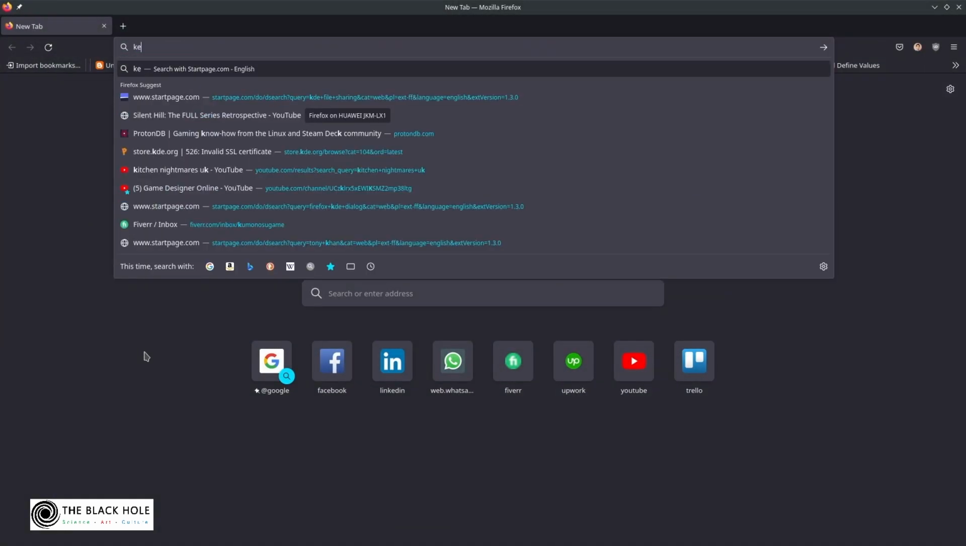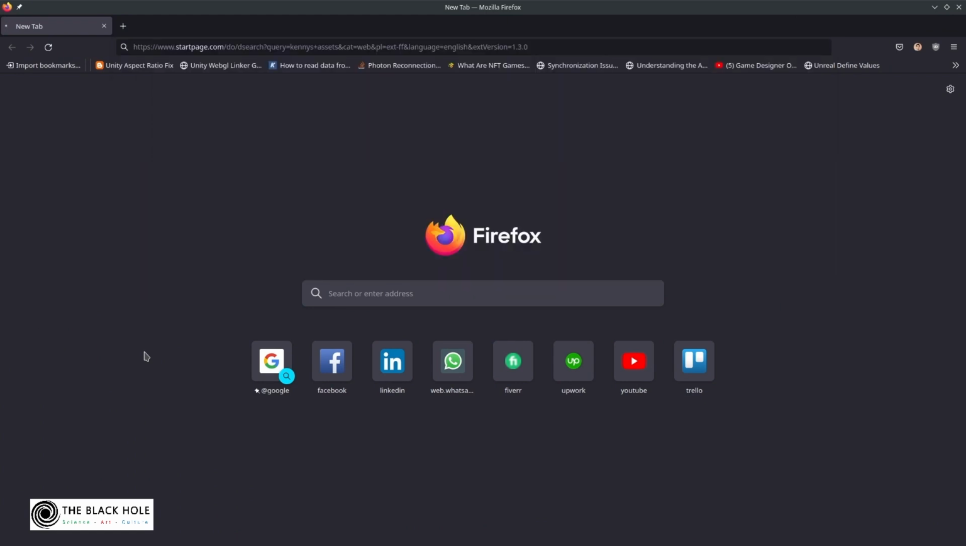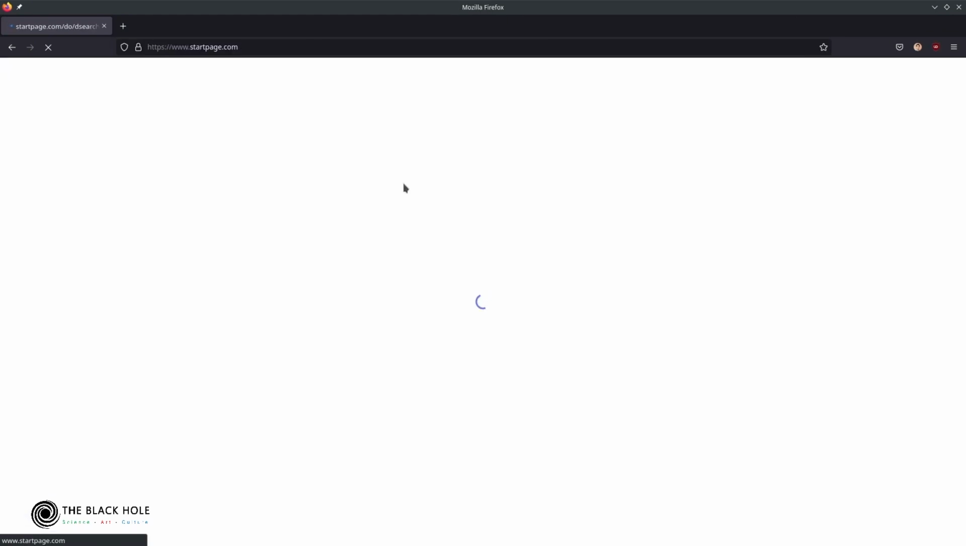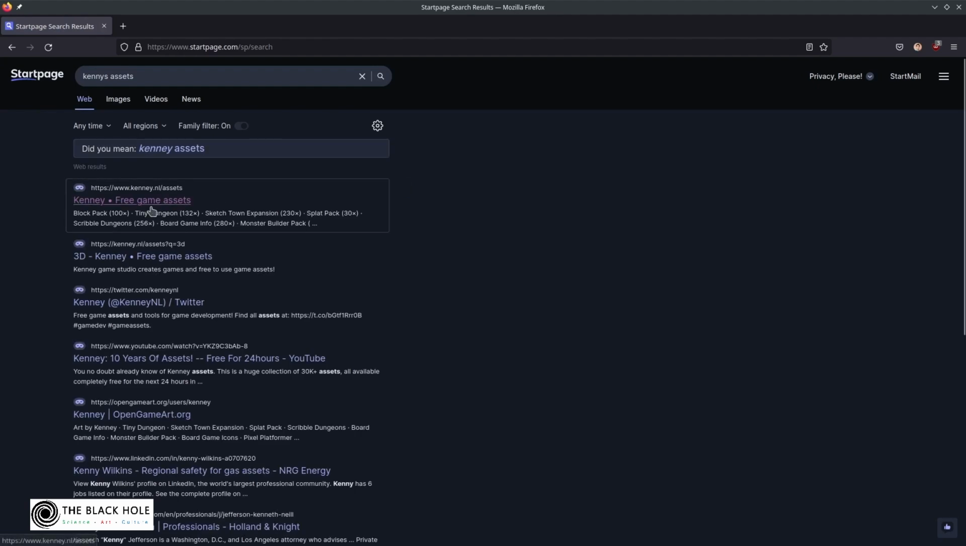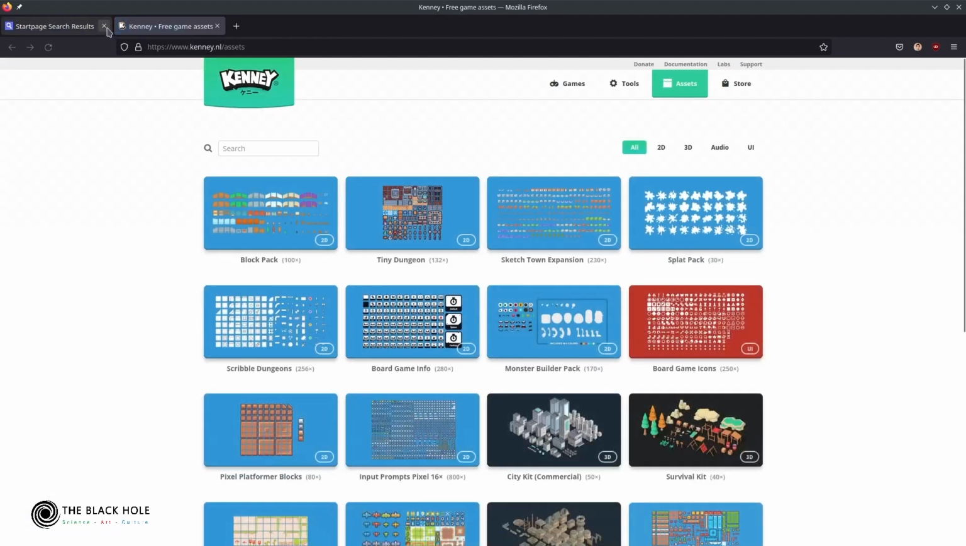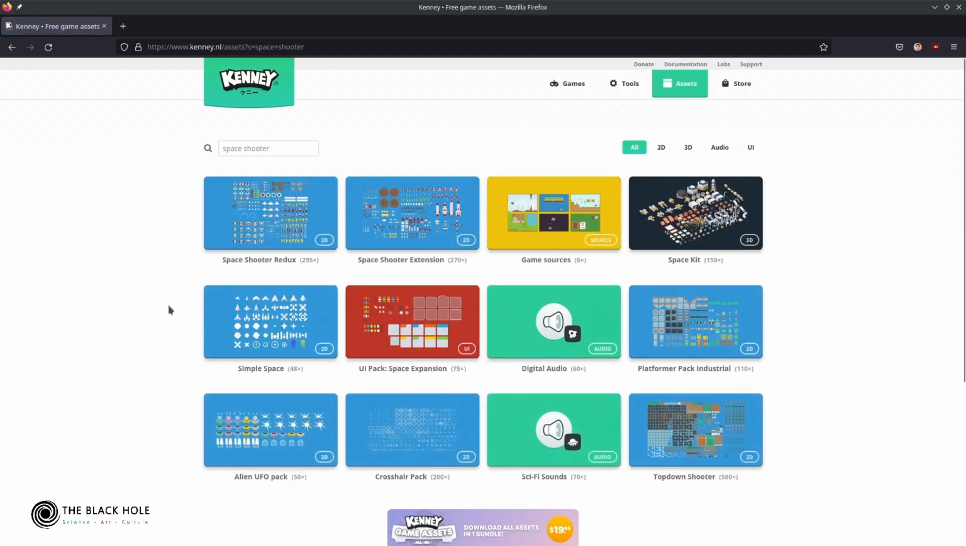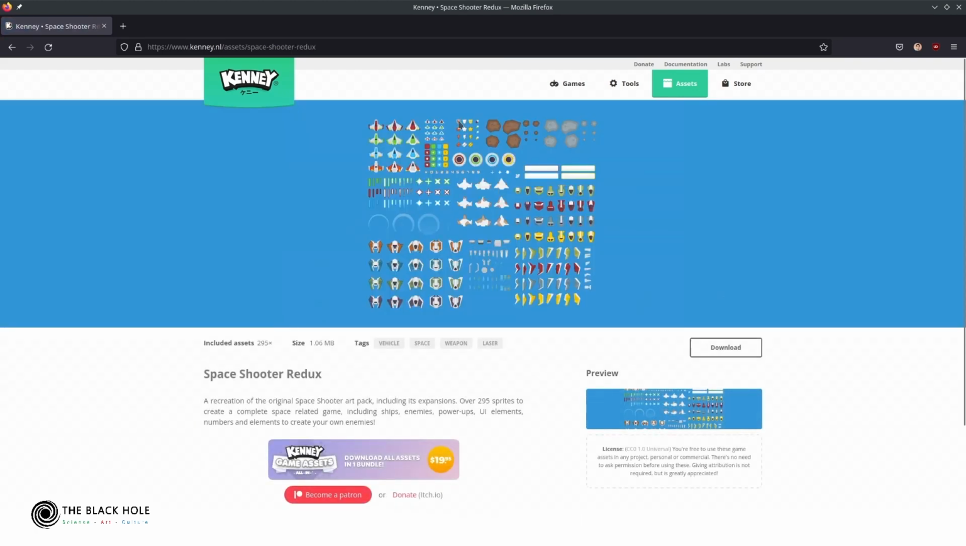So over here, I'm going to search for Kenney's Assets, which is a website where you can download free assets. And by free, I mean free as in freedom. You can do whatever you want with them. You can use them for commercial games, you can use them for non-commercial games, you can use them for videos, you can use them for anything. They're totally free, free as in freedom. You can customize them, and you can reuse them. I believe you can also resell them, but I'm not sure about that.